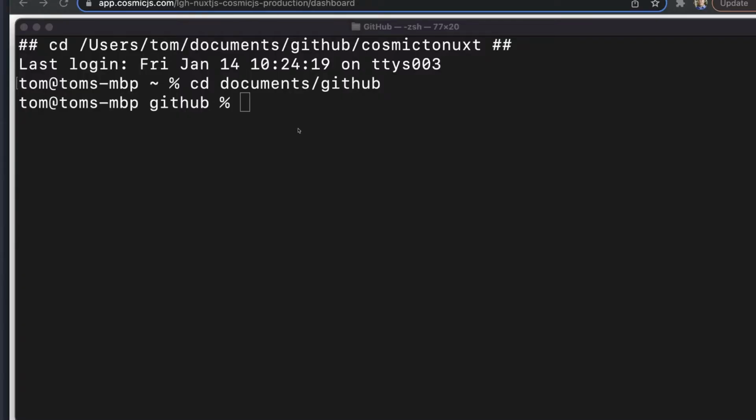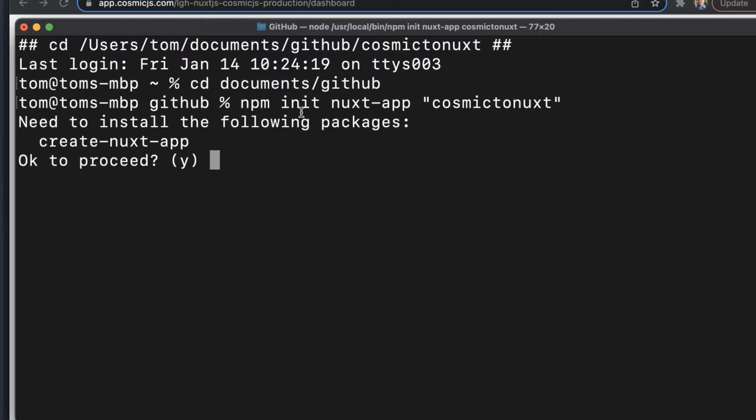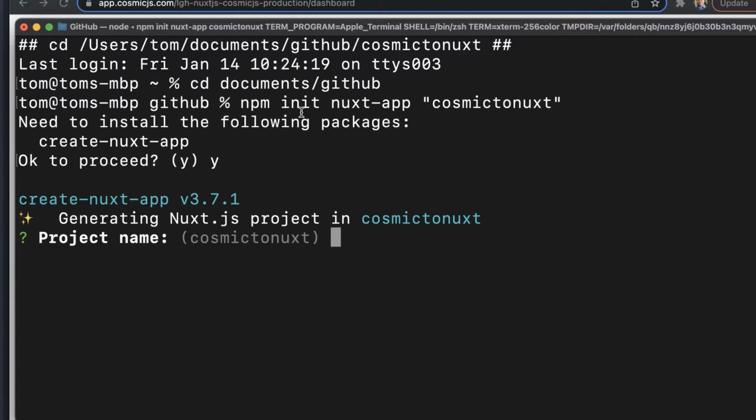All right, so let's go ahead and get started by initiating a Nuxt app. Do npm init nuxt-app, and then the name of your project, cosmic-to-nuxt. So it's going to have a list of things you're going to want to fill out here. That's part of the generator for the Nuxt app.